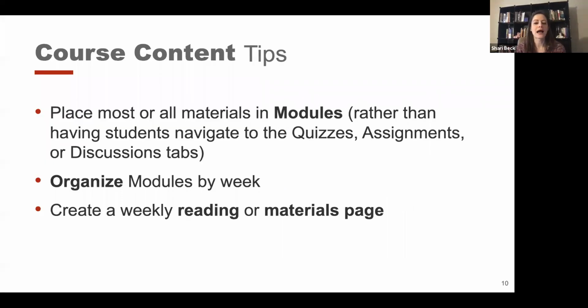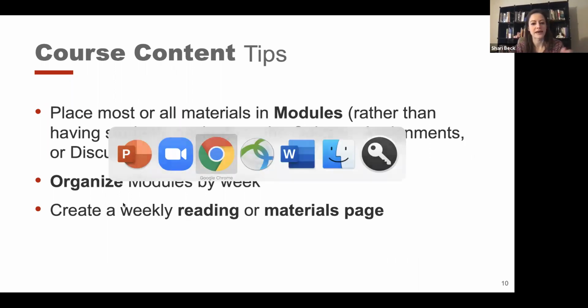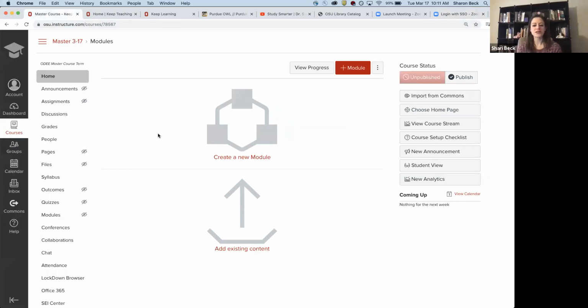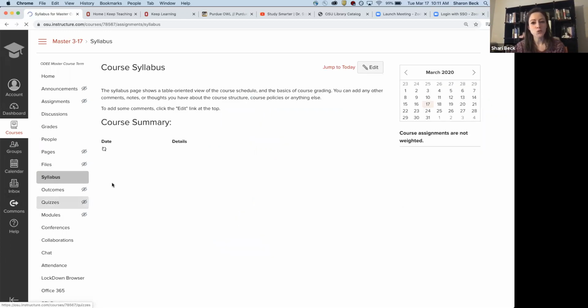So I will go ahead and flip over to do kind of a demonstration and then come back to some of these course content tips. Okay, so the first thing to do is publishing your syllabus. When you are in Carmen, you will see a syllabus tab over here in the navigation bar on the left, and that is where you can go ahead and upload your syllabus.